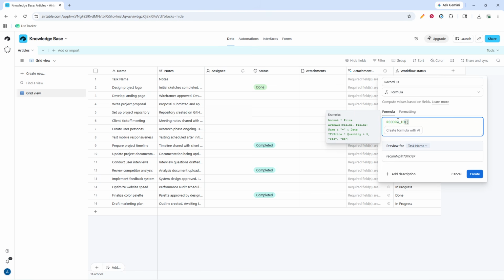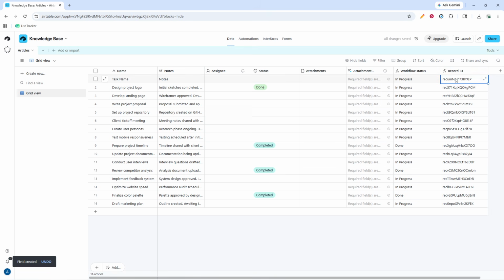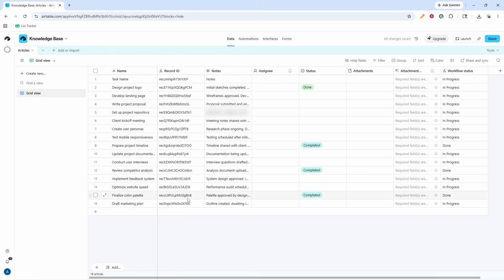Once the formula is in place, confirm by clicking Create Field or Save. Airtable will add the new column to your table and immediately compute the result for every record. You'll now see a unique string appear for each row in that column. That's the record's permanent ID. It won't change if you edit values, move the record, or rename fields, and it's read only, so you can't accidentally modify it. If you're using automations or external tools, this is the value you'll copy to precisely target a specific record. You can also filter, group, or export this field just like any other.